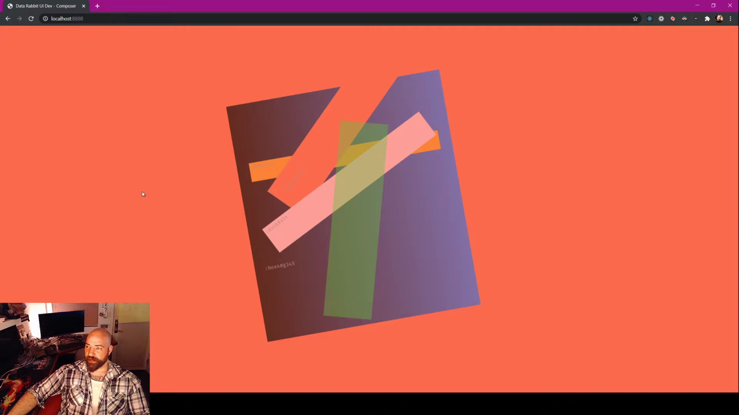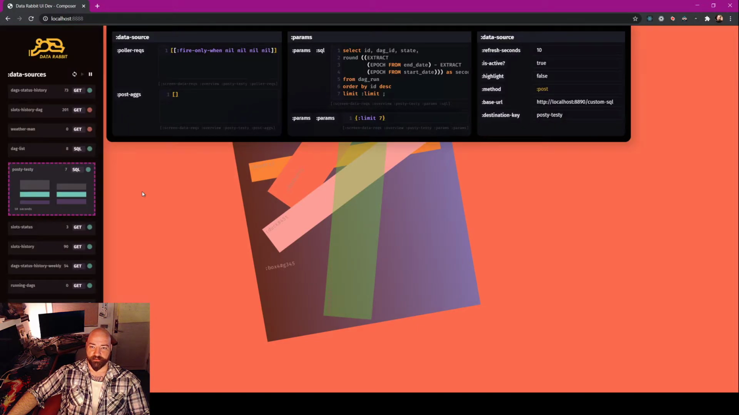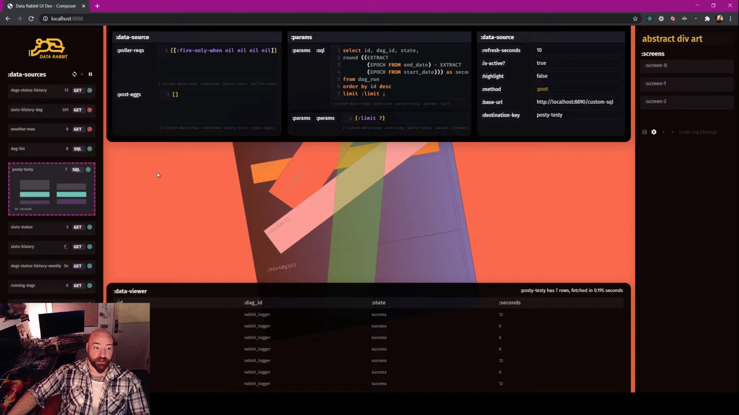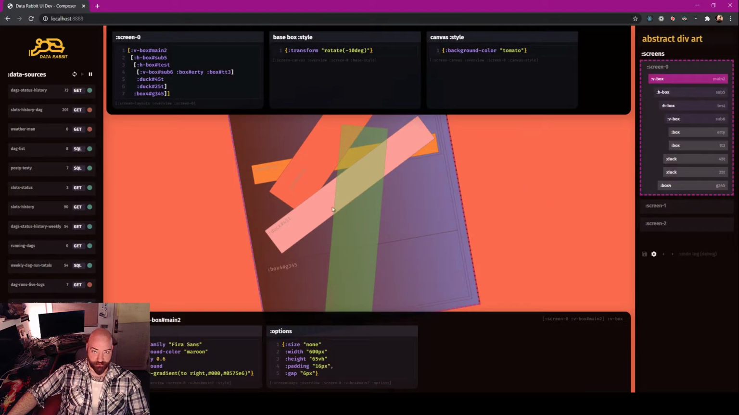My abstract art here is to try to break the div system. Anyways, let's go to screen editing. So this is that screen right here. Here is the structure of the Flexbox. Here's some of the base CSS, Canvas CSS, and then down here, whatever component is selected has its own options. This is a Flexbox vertical box component from Recom.